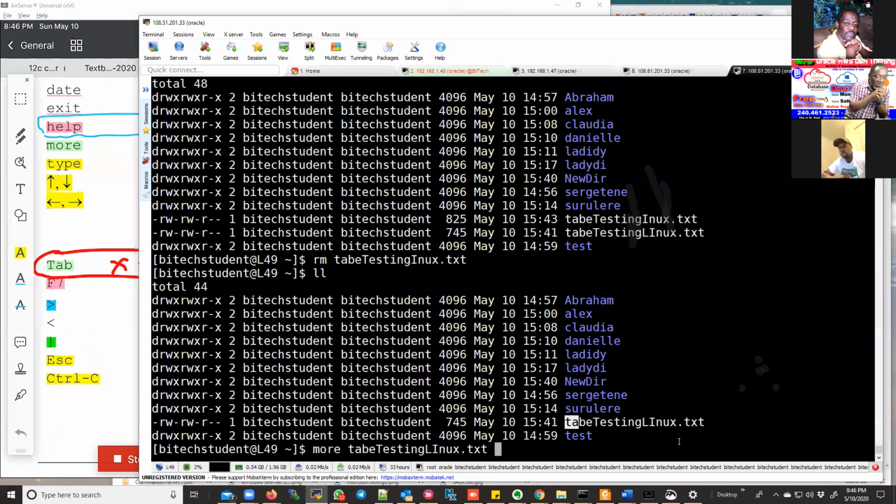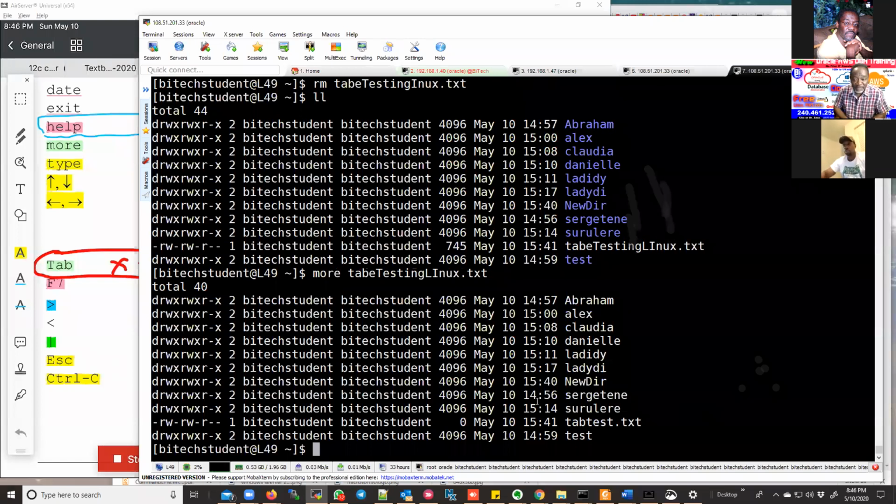So do more, tab, TA, tab. Everybody look at your keyboard. The tab key is on your left hand side above the caps key. Guys, you use the tab key to quickly type file names like that. If you do that and you hit enter, it's going to show you what is inside that file. Inside that file, there's a couple of lines.